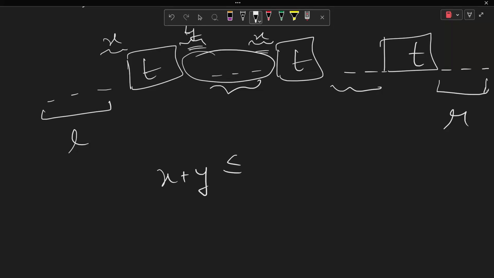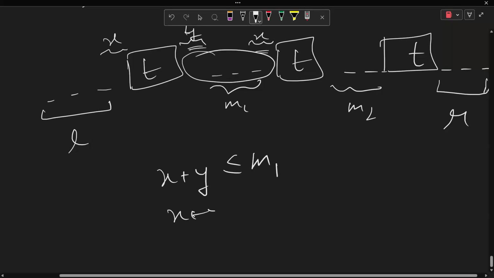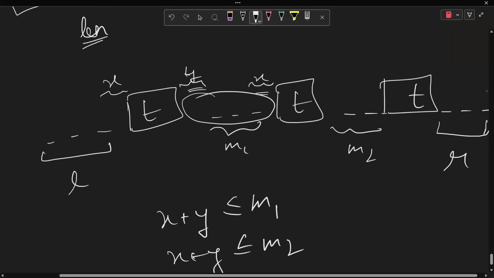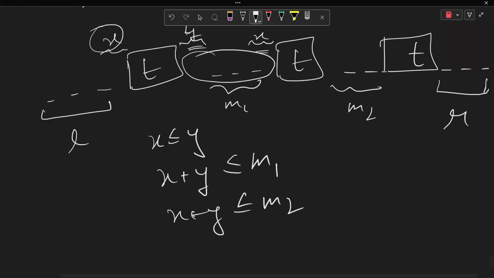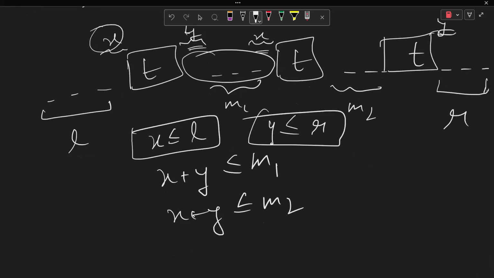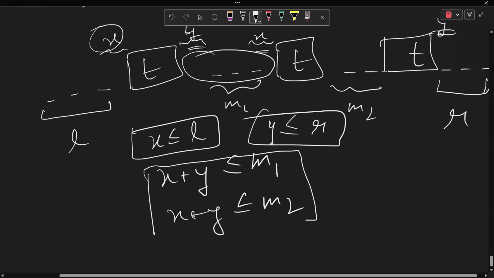So this should be less than or equal to, let's say I'm naming them m1, m2, and so on. This should be less than or equal to m1. X plus y should be less than or equal to m2. That's our case. These are our conditions, and this x should be less than L. So x should be less than L, and here you are going to have a y. This is less than L, and this y should be less than R. So these are the cases you are going to get.